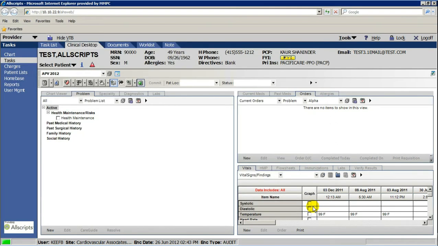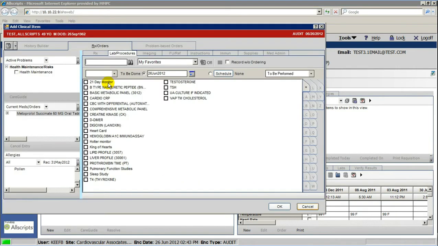Another option is to click on this little symbol that looks like a beaker with a plus sign on it, and click Lab and Procedures, and I'll go to the same spot.